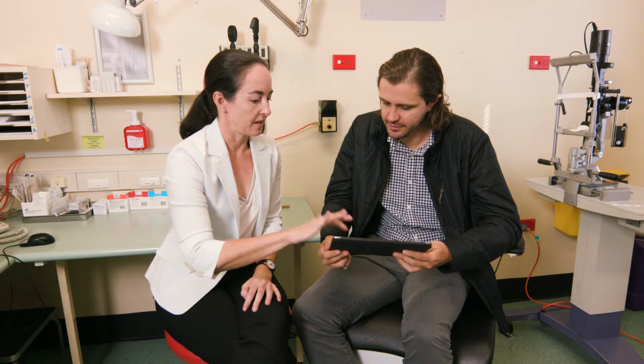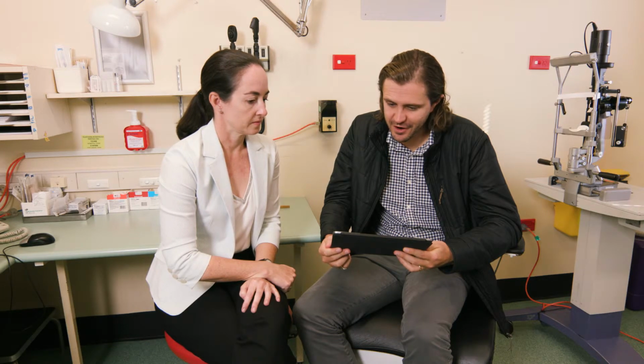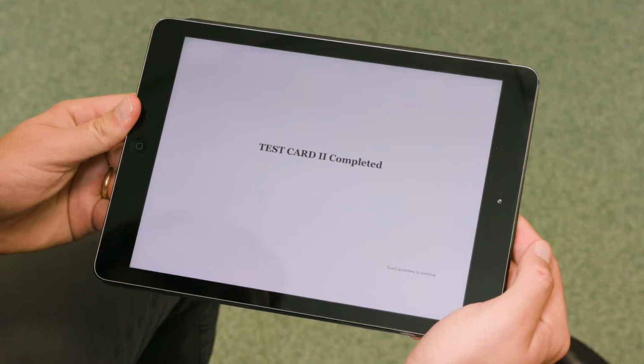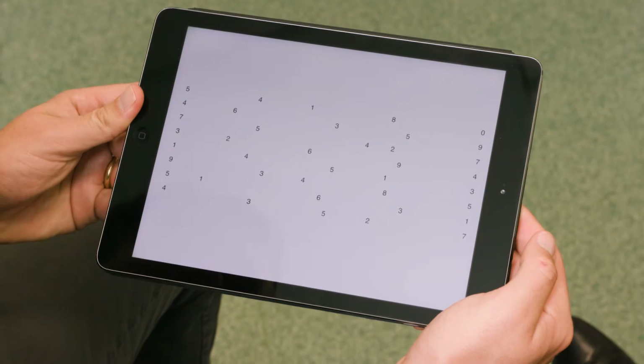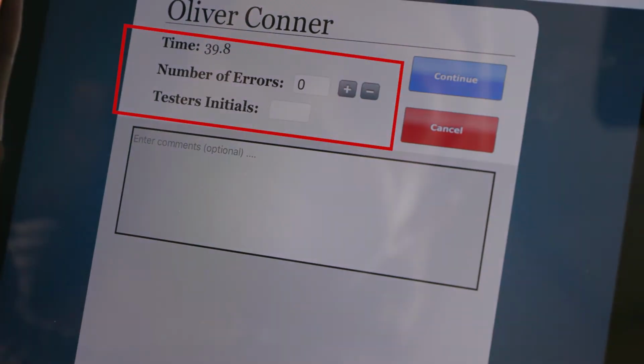Test card 1 is now complete, and timing has been paused until the subject is ready to begin test card 2. Ask whether they're ready to continue, and then tap the screen to begin test card 2, and repeat the process. When test card 2 is completed, there's another untimed pause card, and then the process should be repeated for test card 3. When test card 3 is done, a total time for all 3 cards will automatically be stored.